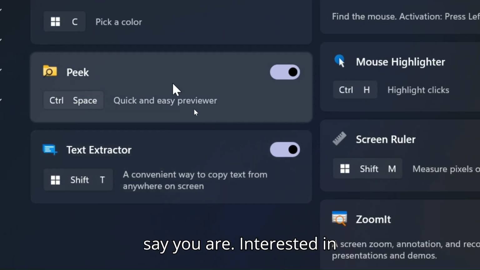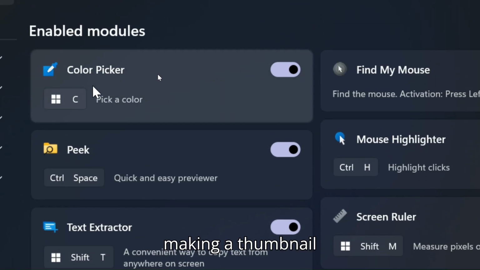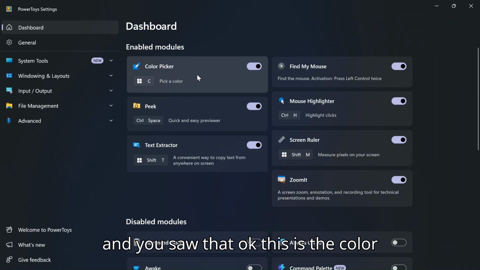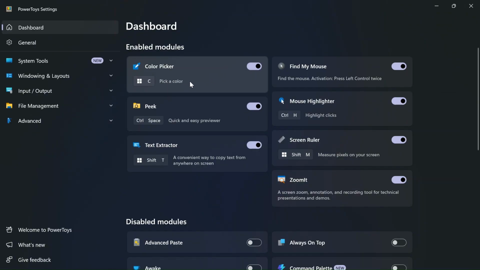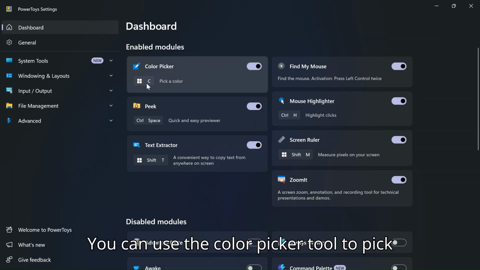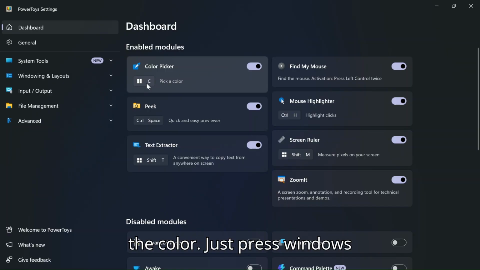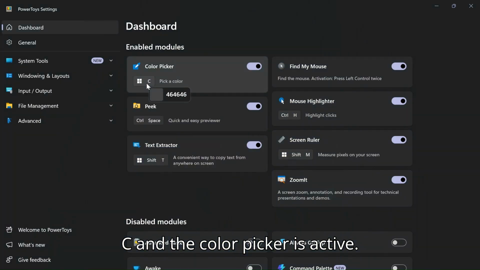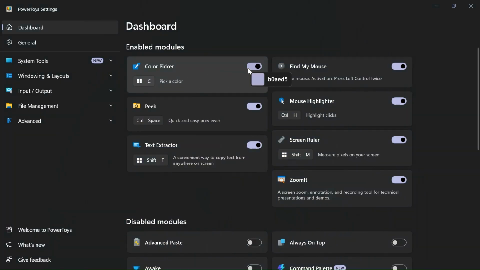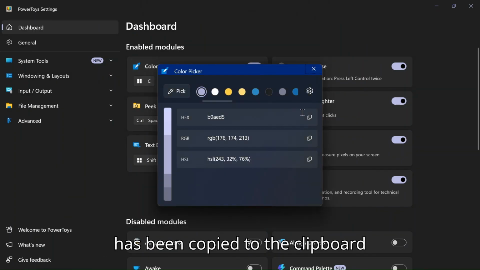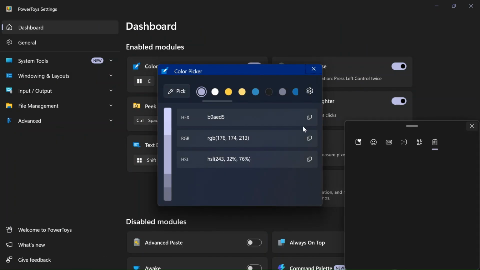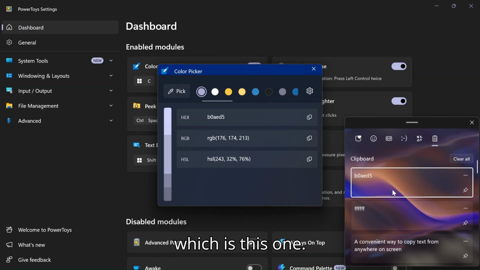Let's say you are interested in making a thumbnail and you saw that okay, this is the color I need for some purpose. You can use the color picker tool to pick the color. Just press Windows C and the color picker is active. Just do a left click and the hex value has been copied to the clipboard, which is this one.